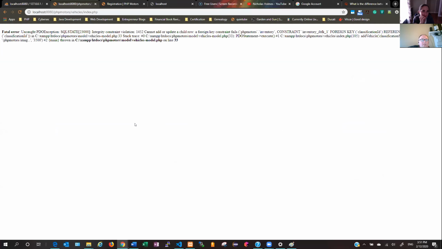All right, so when I try to add a vehicle now, I'm getting this. Okay, foreign key, classification ID, car classification. Go to your vehicle model code page. Okay, and then it says, scroll up just a little bit.